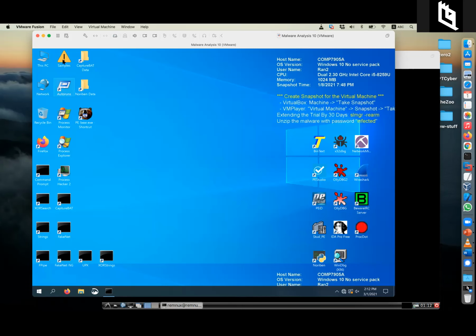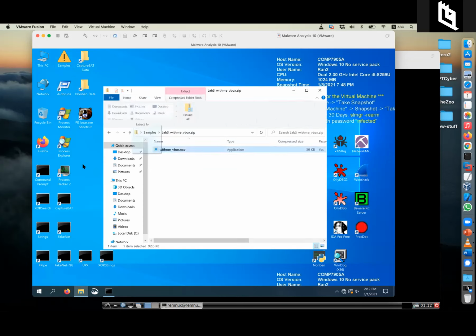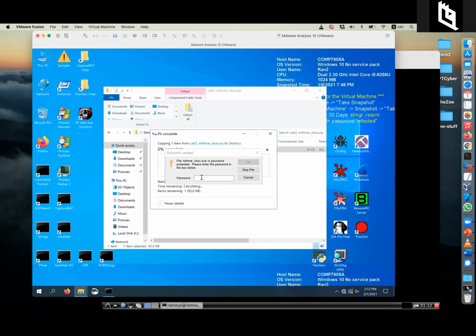Then I need to take out my sample. My sample is inside my sample folder on my desktop. Then I drag it out onto my desktop. The password of the zip file is infected.